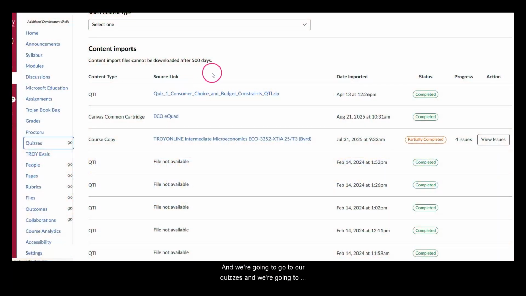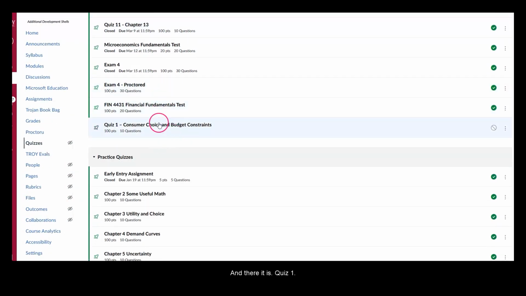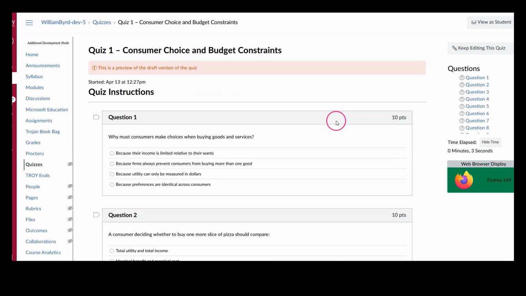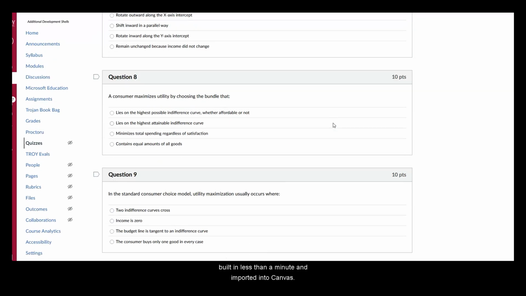And we're going to go to our quizzes. And we're going to scroll down till we see it. And there it is. Quiz 1, Consumer Choice and Budget Constraints. Let's just preview it just to see what it looks like. And you can see that we have a fresh quiz that was built in less than a minute and imported into Canvas. The entire process took me maybe 5 minutes total.